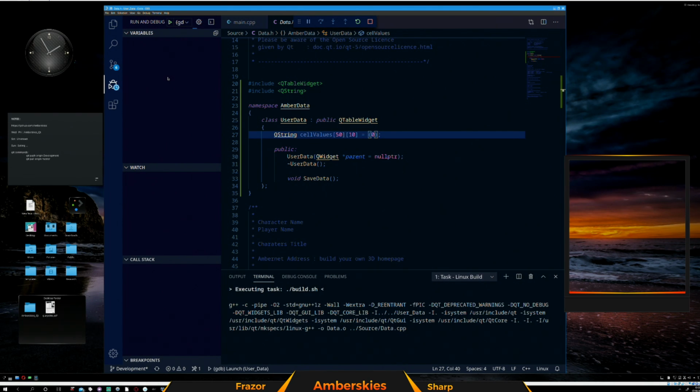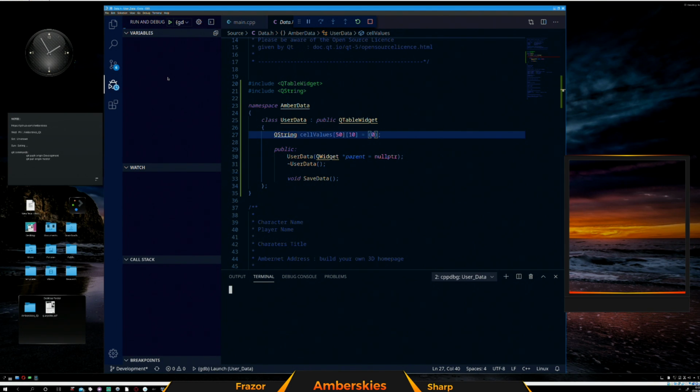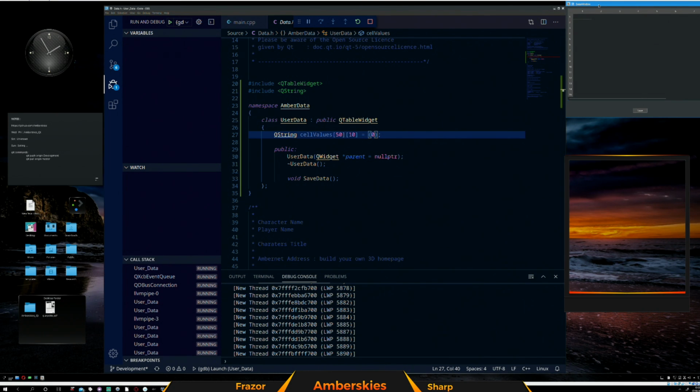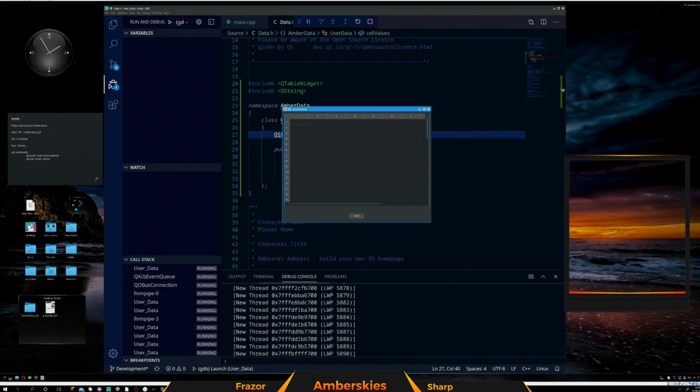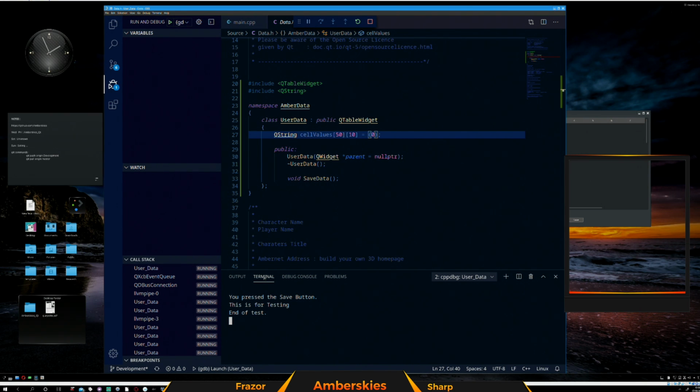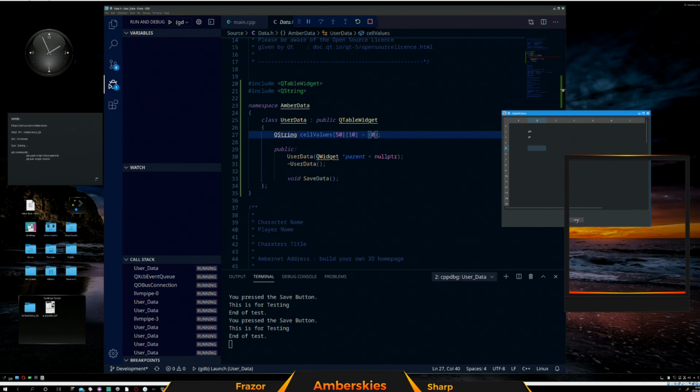No idea at the moment. Oh, we build. Yay, we get a build. GDB's errored. Not bothered about the debugger. Don't really need it. And yeah, we can squibble things all over the place. Fantastic. We can press save. And if we have a look at the terminal, nothing happens. There you go. You press the save button. This is for testing. End of test. There we go. That's your save button at the moment.